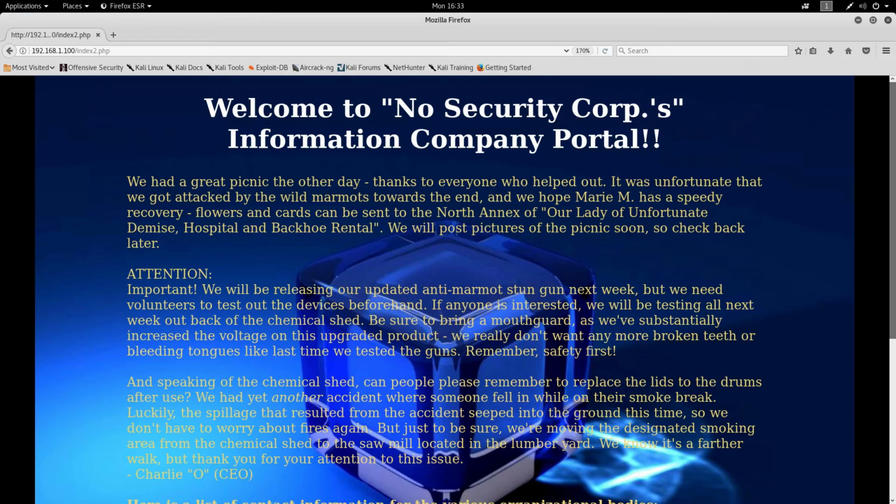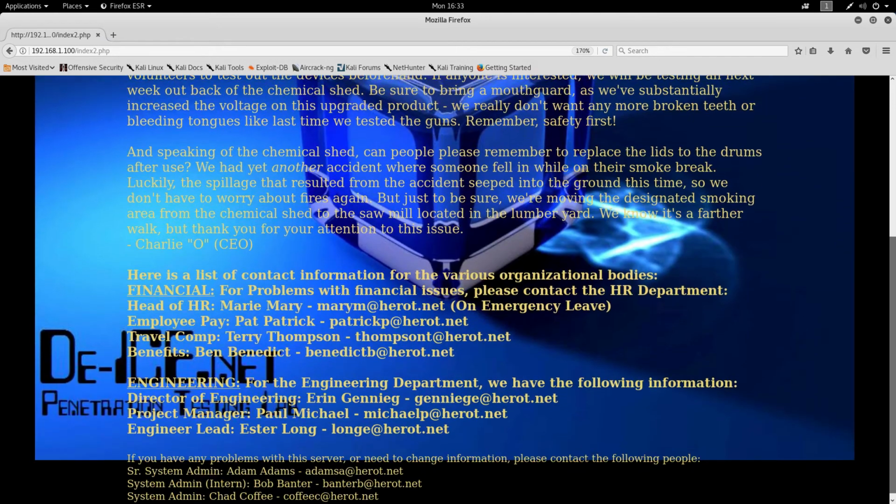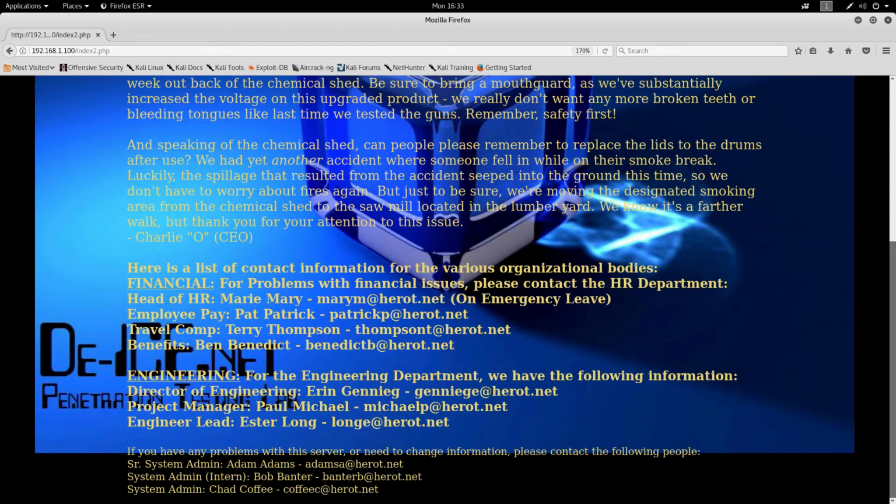Let me make this bigger. So this is a company server. The company is No Security Core. And this is its company portal. And here's some boilerplate text. And then there's actually some users on here.